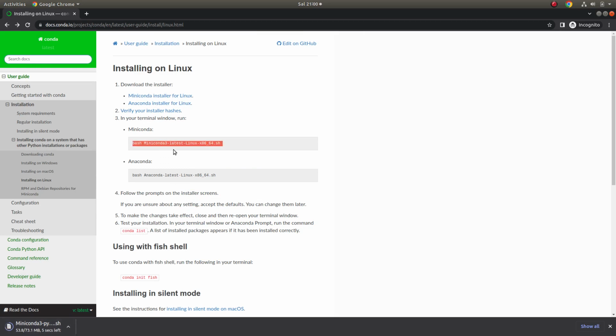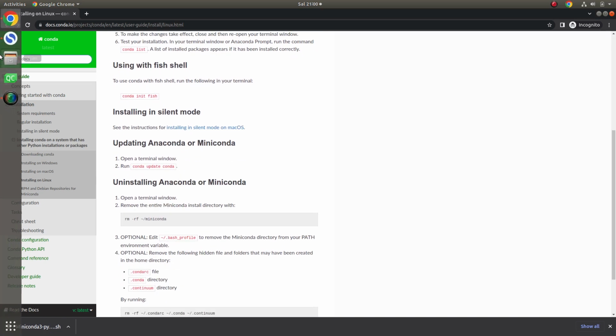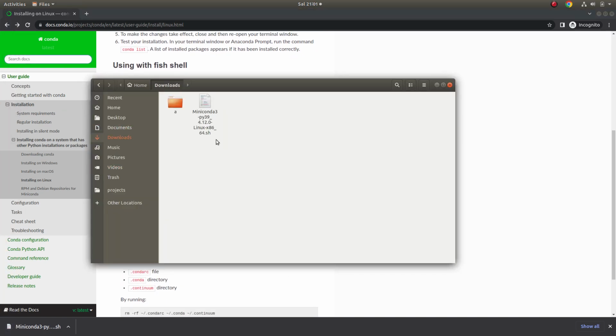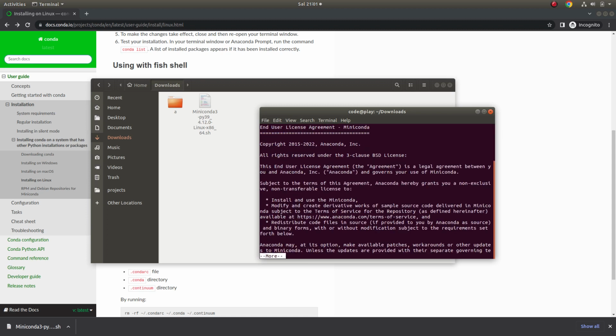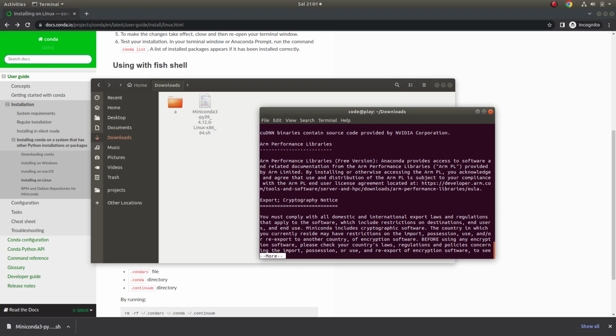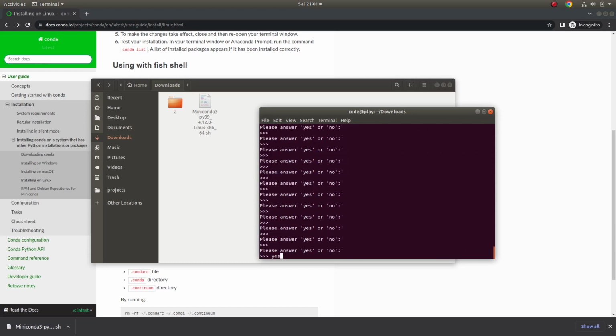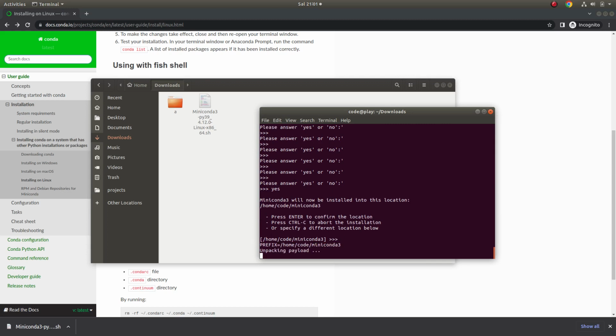Then I need to install with this command, which is the bash command, and yeah, like that. I just need to wait, it's already done. Then after that I'm gonna just bash Miniconda and press enter, just press enter to continue. Okay, at the end you need to say yes and enter. Okay, now we are gonna wait.